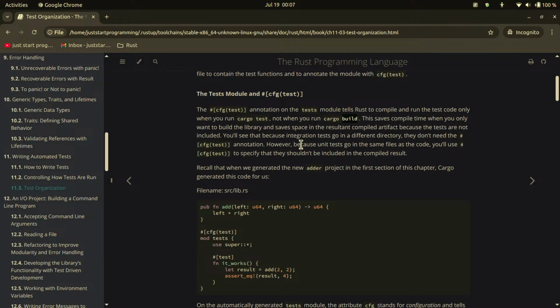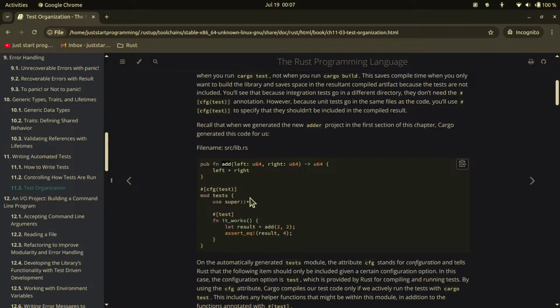You'll see that because integration tests go in a different directory, you don't need the cfg(test) annotation. However, because unit tests go in the same files as the code, you'll use #[cfg(test)] to specify that they shouldn't be included in the compiled result. Recall that when we generated the new adder project in the first section of this chapter, Cargo generated this code for us.